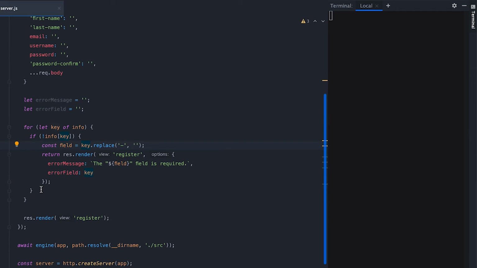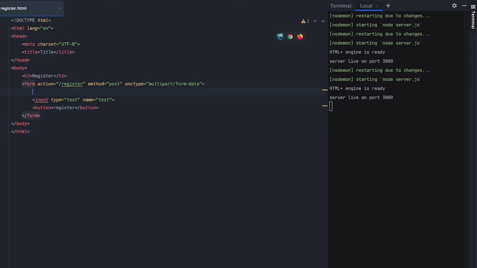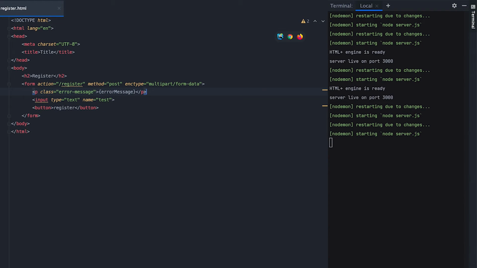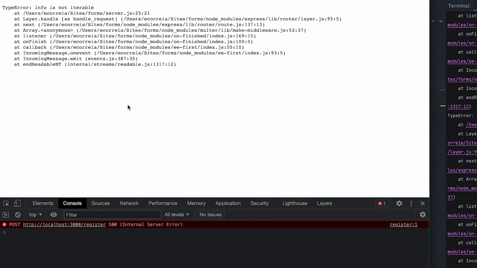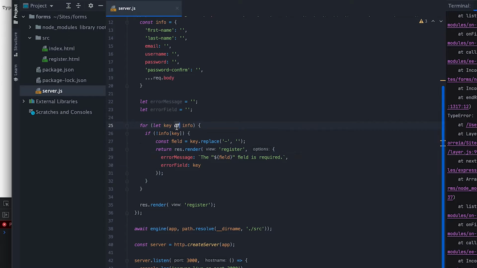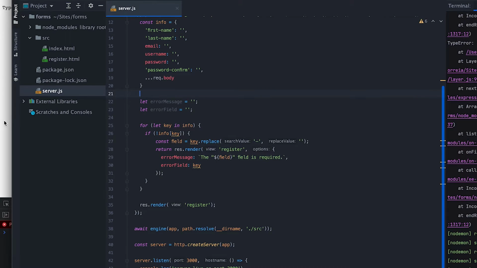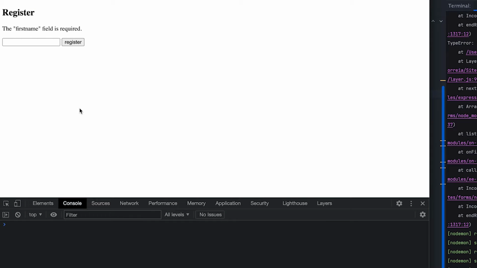In our template, we can actually read this data that is passed to our page, and I'll simply render the error message in the error message paragraph using HTML Plus data binding with single curly braces. Seems like I have an info error. That's because I used for of instead of for in, and like that, we see the paragraph with the error.